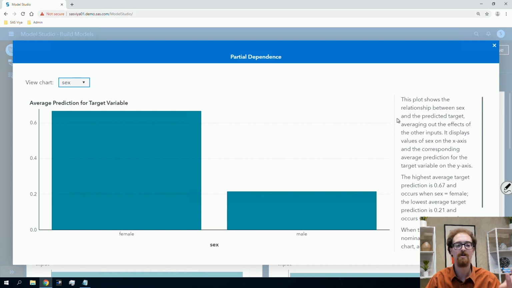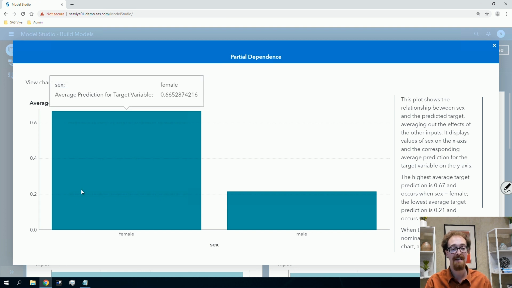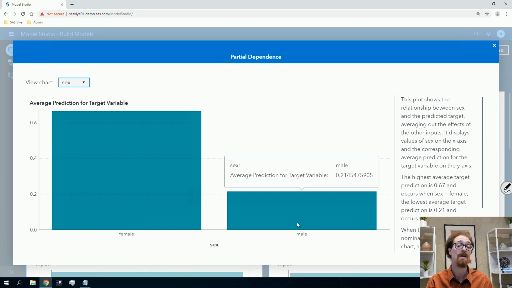So I'll give you a description of how I think about the partial dependence plots, and then we'll talk about how we make them. What we're looking at here is that on average over the whole data set, we predict for females a 66% chance of survival. And for males, on average, we get a 21% chance of survival.